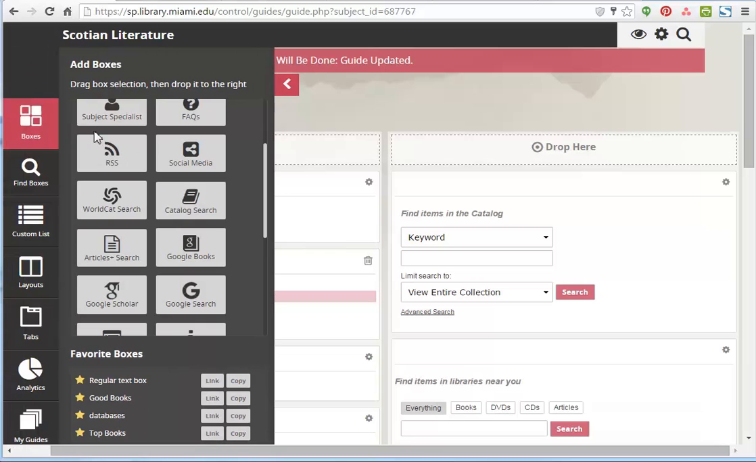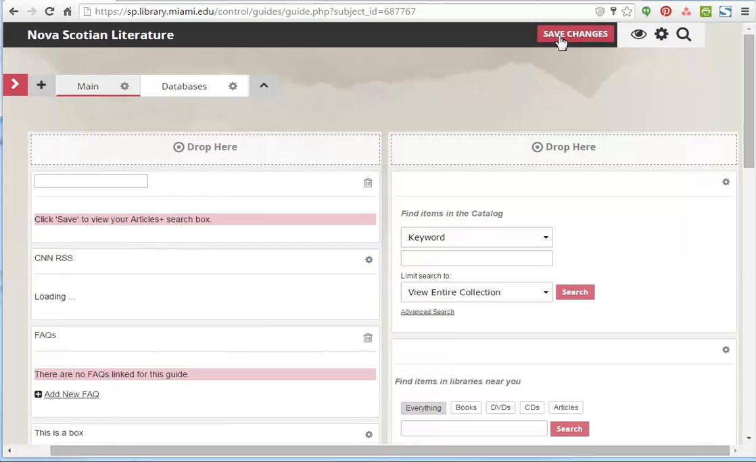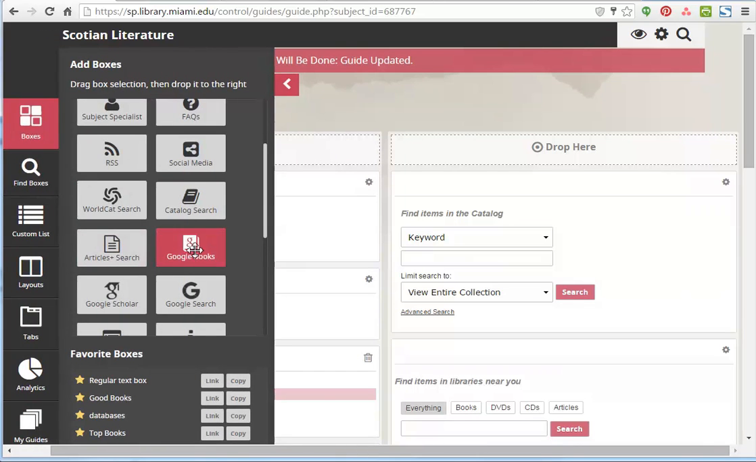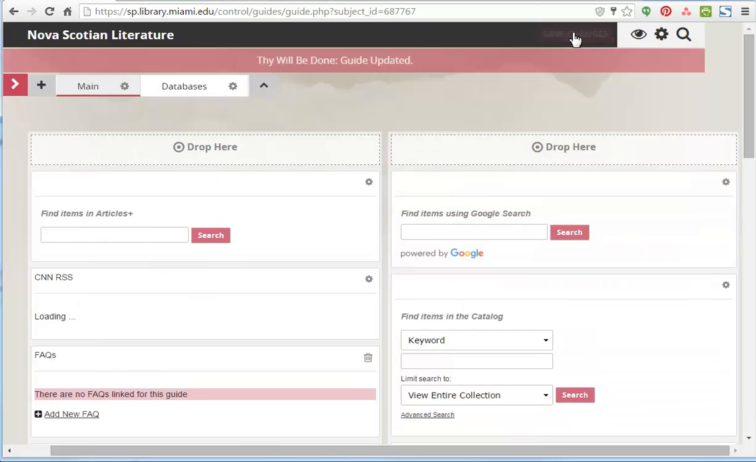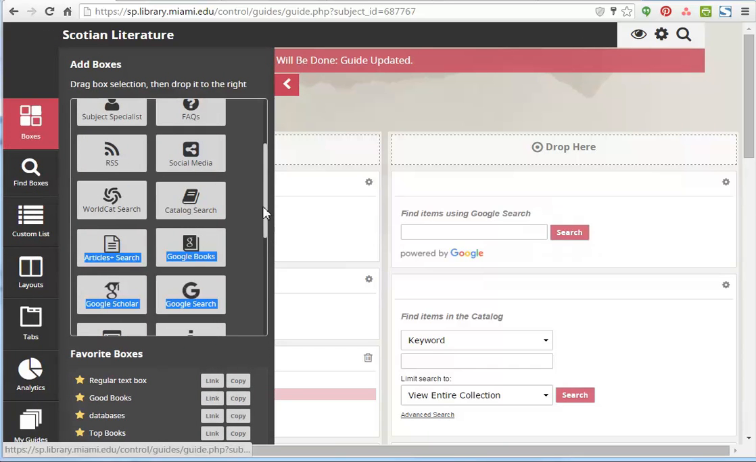Our next box, let's see, we've got Articles Plus Search, which is the same idea. It's a default search box, customized for my institution. Google Books, same idea. Google Scholar, same idea. Google Search, I don't know why you'd want to do that, but we have one. And what else do we have here?